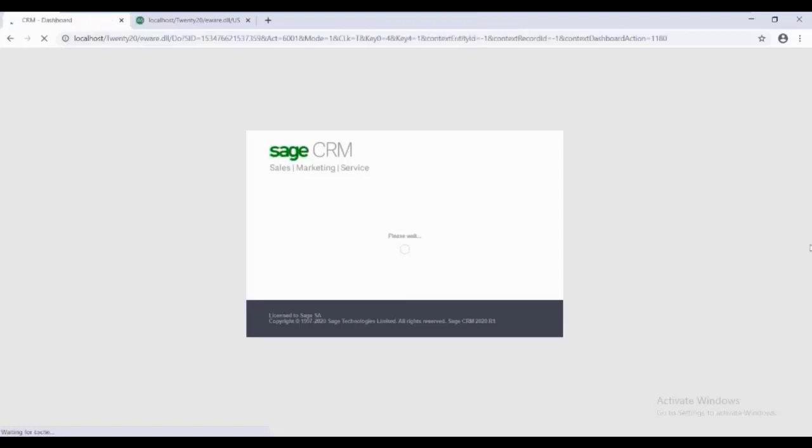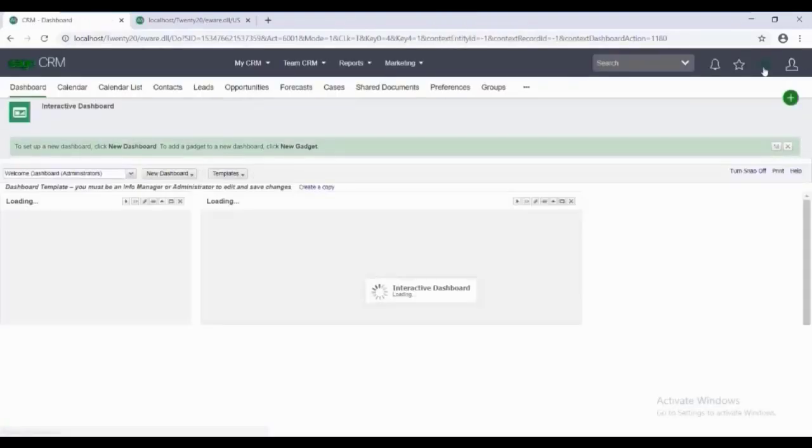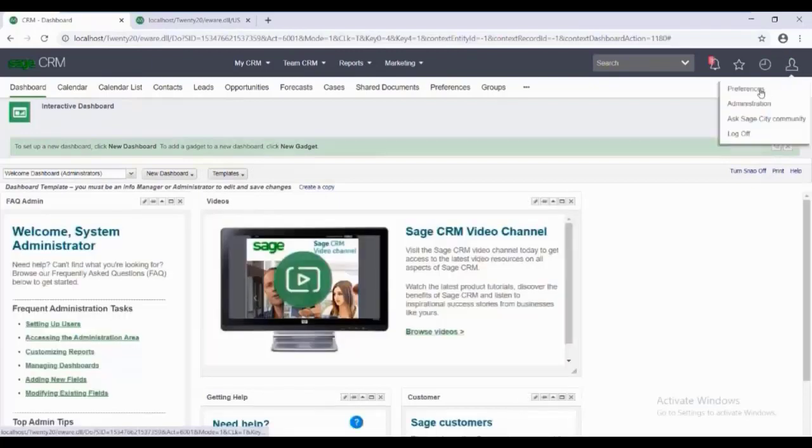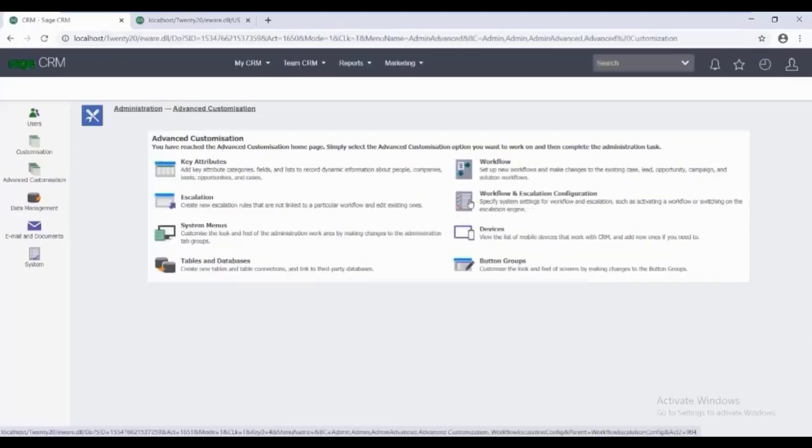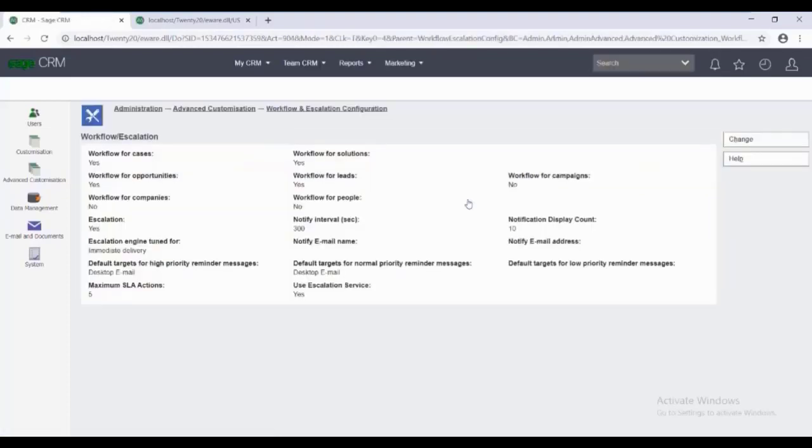Keeping in mind that system administrator rights are required to create, amend or delete both types of notifications, we'll be going over to the administration area, advanced customization, and workflow escalation configuration. We will then go through some of the fields where we can configure workflow and escalation rule behavior.